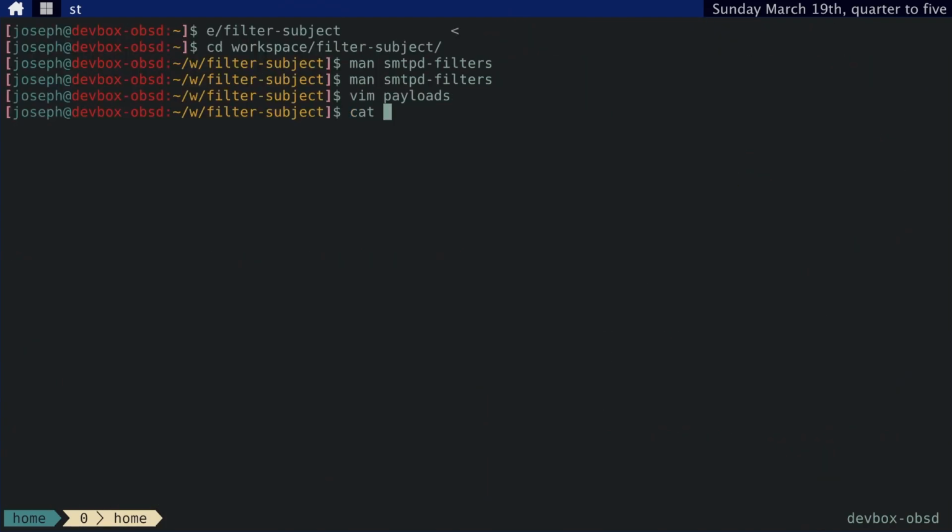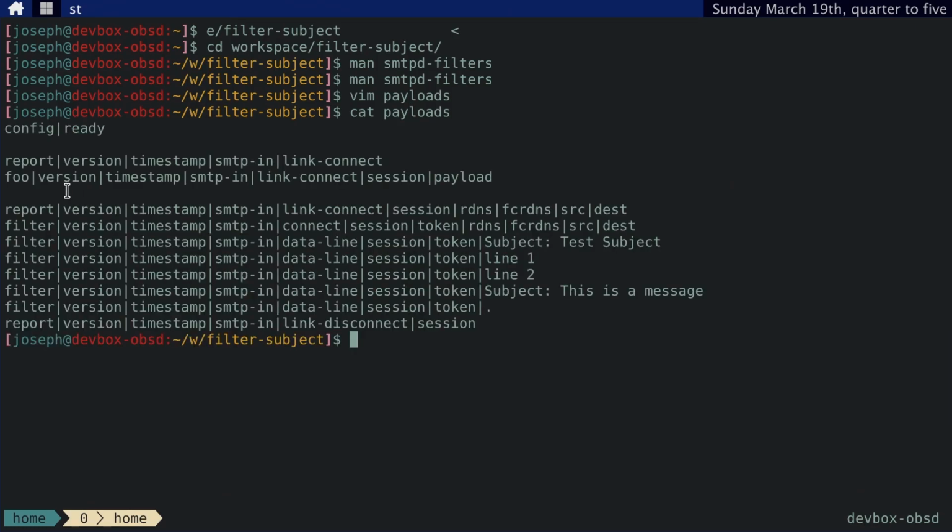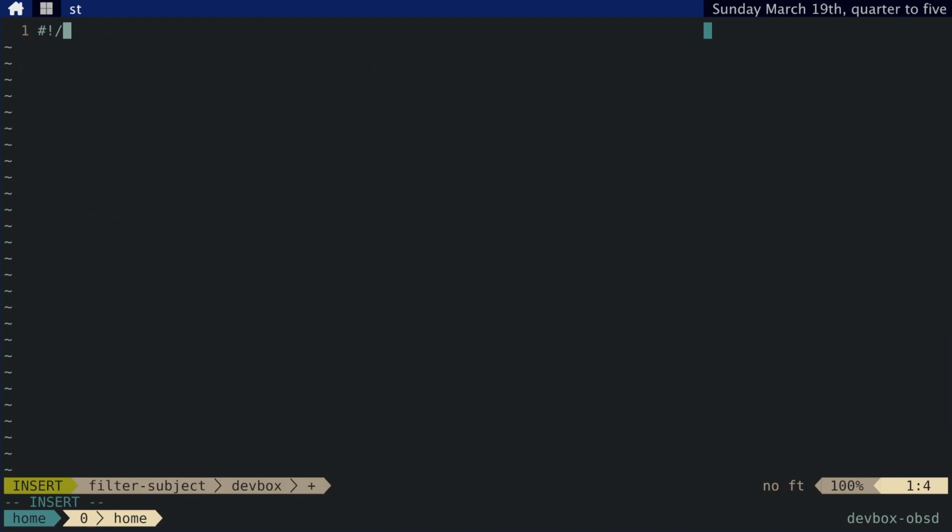So we can see if we do cat payloads, it spits this out. And then we just need to pipe this in to our filter. So let's write a sort of filter subject script. This will be a shell script.